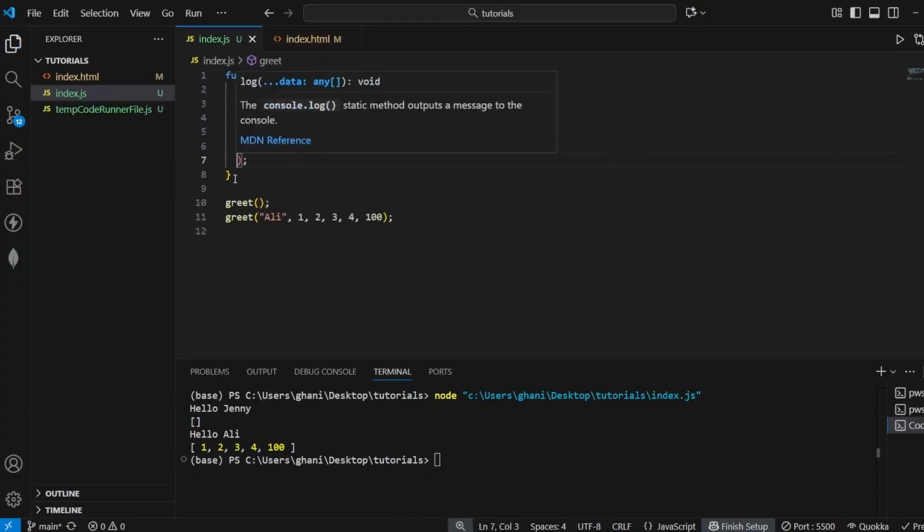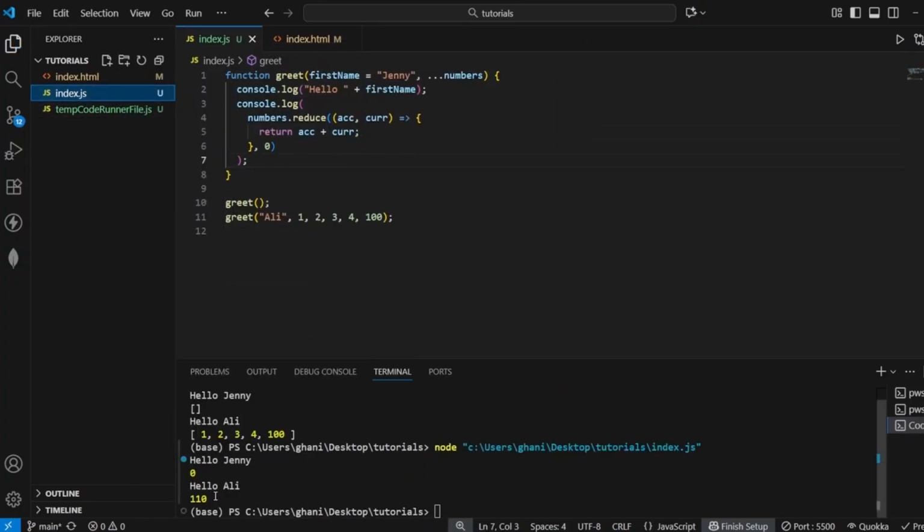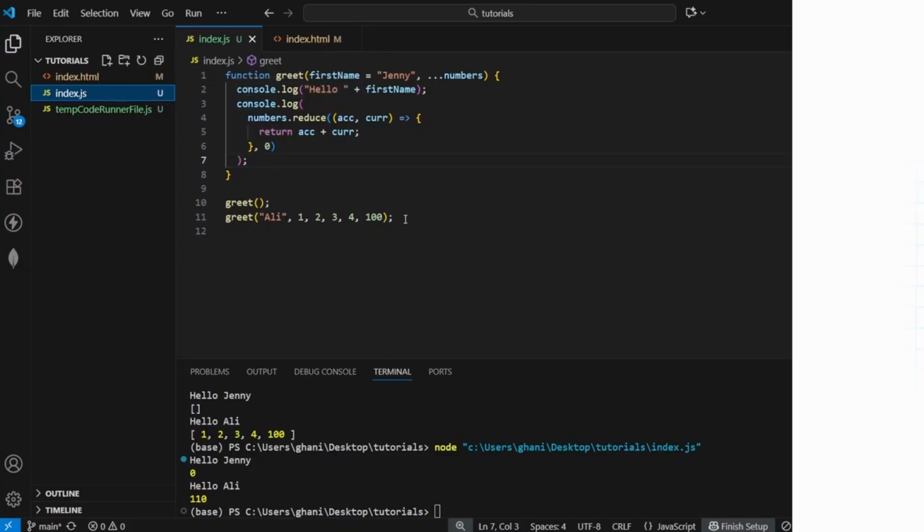We're going to save this, and now we're going to run the code again. And as you can see, we are now getting 110, since obviously 100 plus 4 plus 3 plus 2 plus 1 is 110. So as you can see, you can also do pretty complex logic if you wanted to with these rest parameters, and this is obviously up to you.